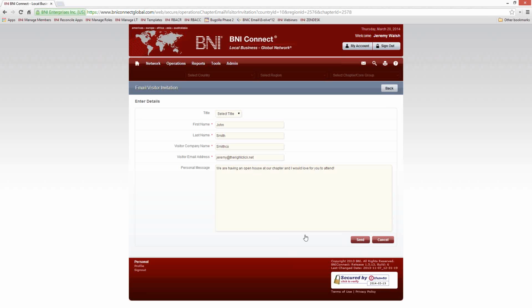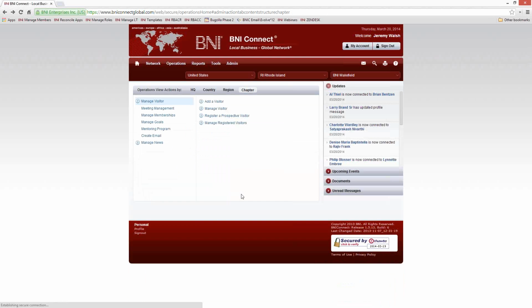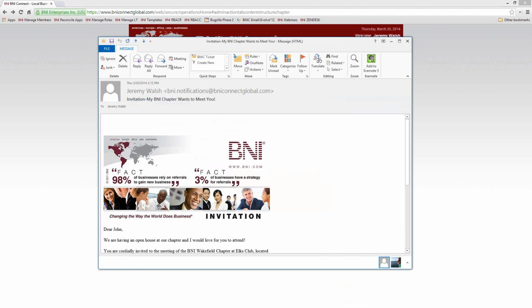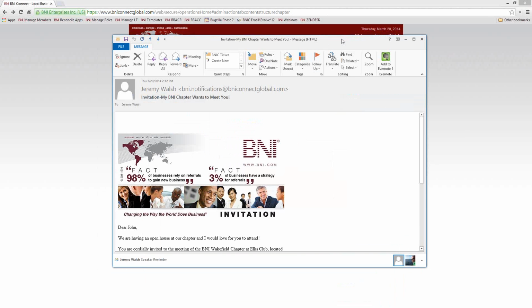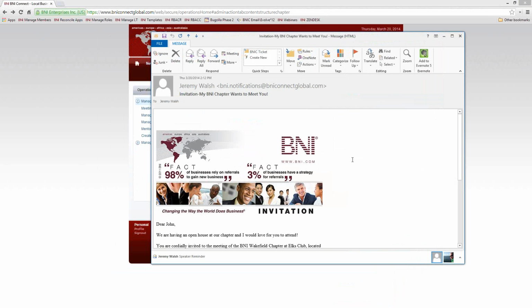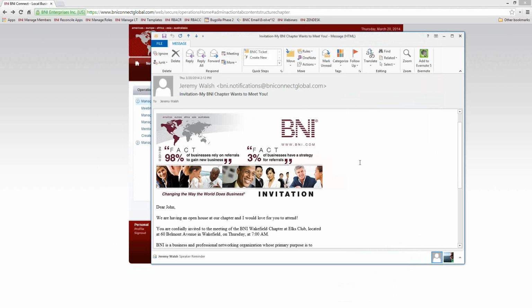Now, once I click send, it will take that information, take the email address, and insert that into a new email and send it out. Now, that email does go out immediately, and I've already received it here in my own email, and this is what the email looks like. Now, if anybody's familiar with the postcards that we've been using for a couple of years here in BNI, this is actually the postcard graphic. So you can see it's an invitation, has some good statistics about networking.